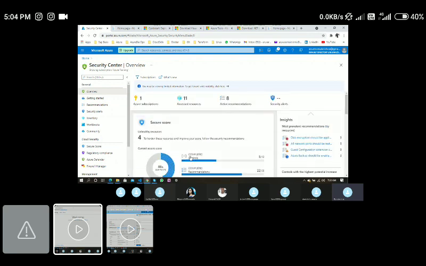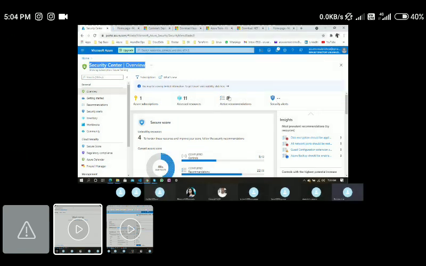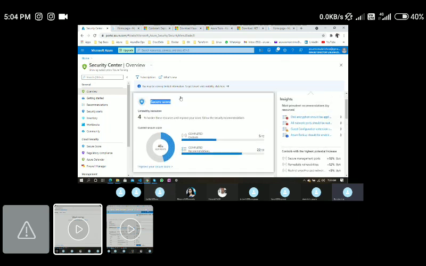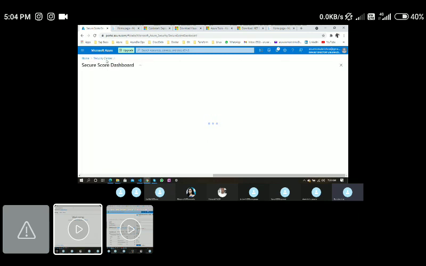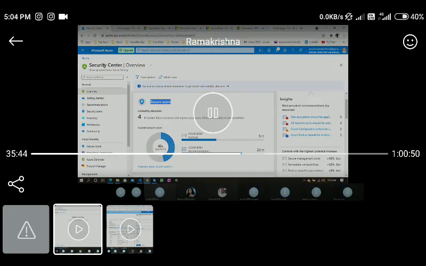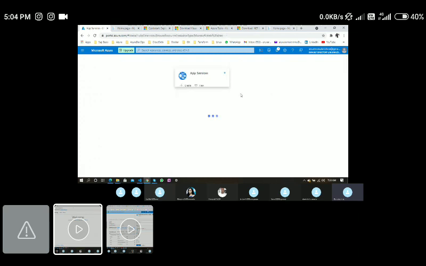By default, you will have a basic security center plan. You have to upgrade it to the standard one. When you upgrade it to the standard, it will capture all the subscriptions, resource groups, and resources, and it will provide recommendations and security alerts. At this moment, I can also see the security score for my subscription. This security topic we'll discuss later, but for now let me go back.